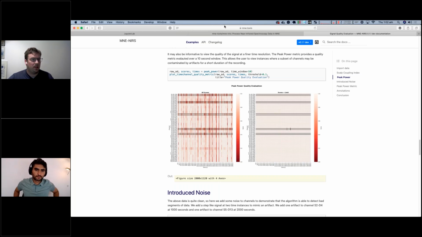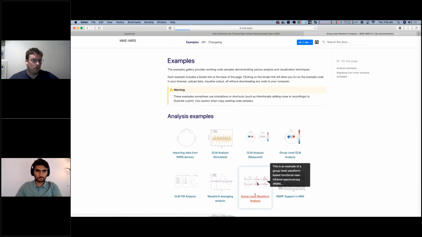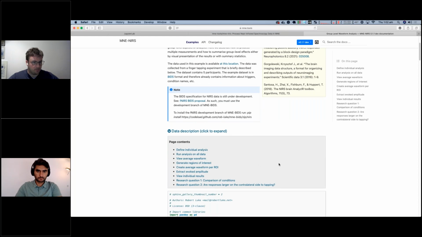Yes, so the batch processing, the way I do that is, I define a function for each individual, like we did with the GLM. It would be a similar pattern if you did it for the waveform analysis. And I would just share here. So this is the group level waveform analysis example.